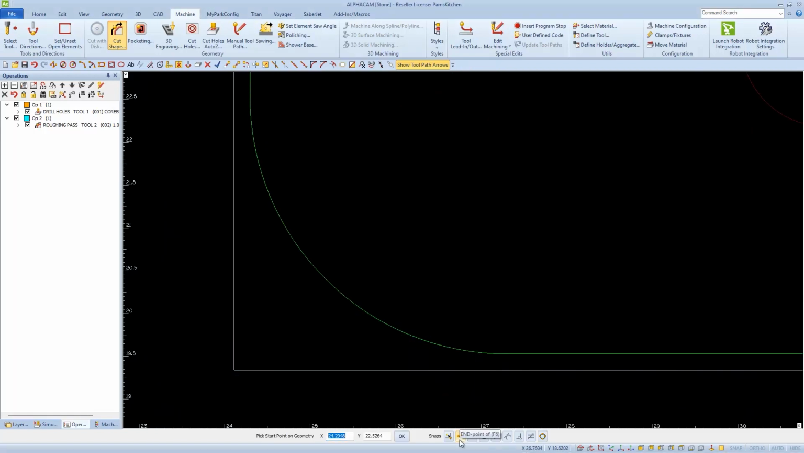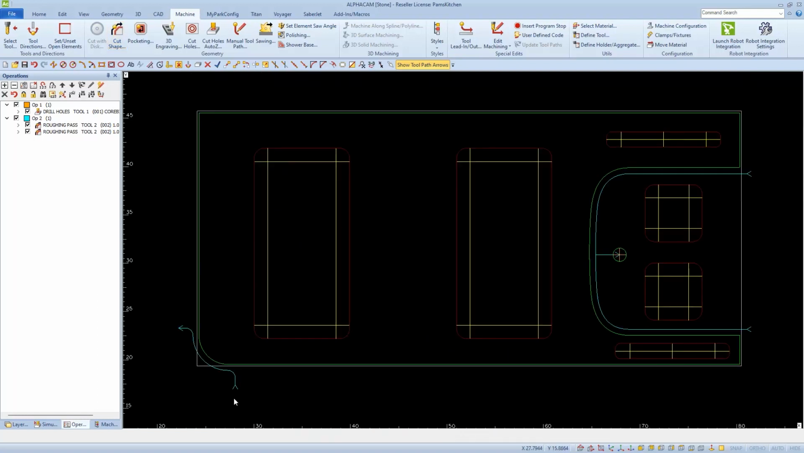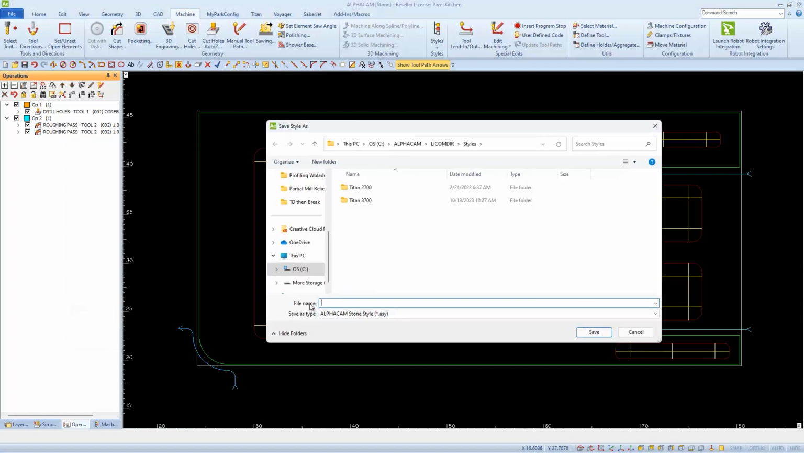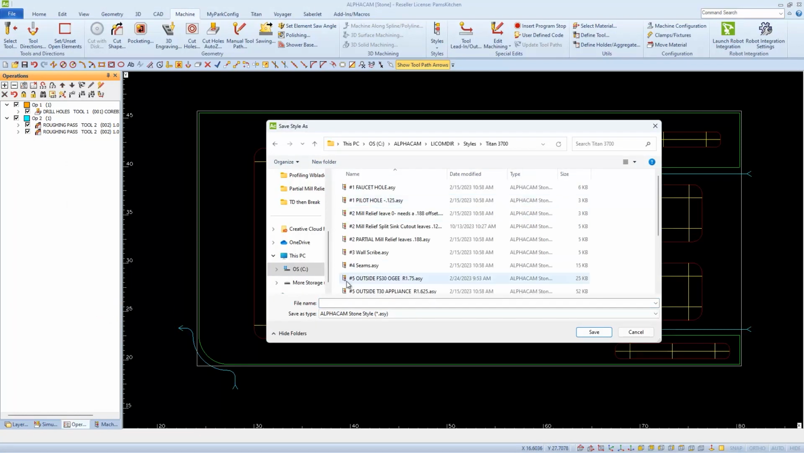I'll pick my start point at this end of the arc, and then my end point at this end of the arc, along with a right click to finish. The 90 degree leads just give me a little more clearance without adding any more time to my program. Now I can save this as a style as well. And I'll name it accordingly to Milling Off the Corners.